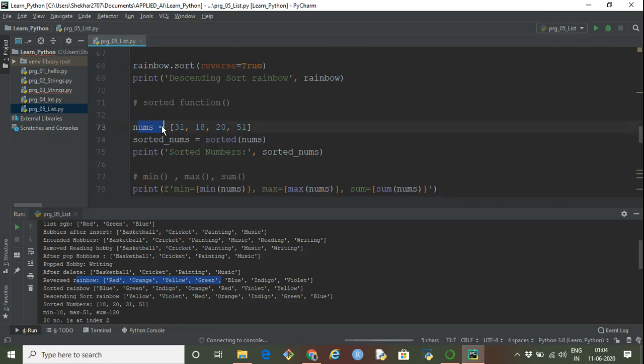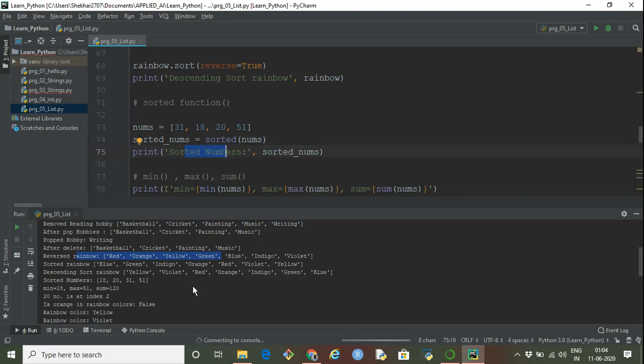So we have nums in which we are storing numbers, and we want to sort the numbers and return them into a new list. Then we say sorted and pass the list to it. It will sort the elements and return them into a new list, which is sorted numbers. And then we are printing the sorted numbers. So the sorted numbers will be printed here.